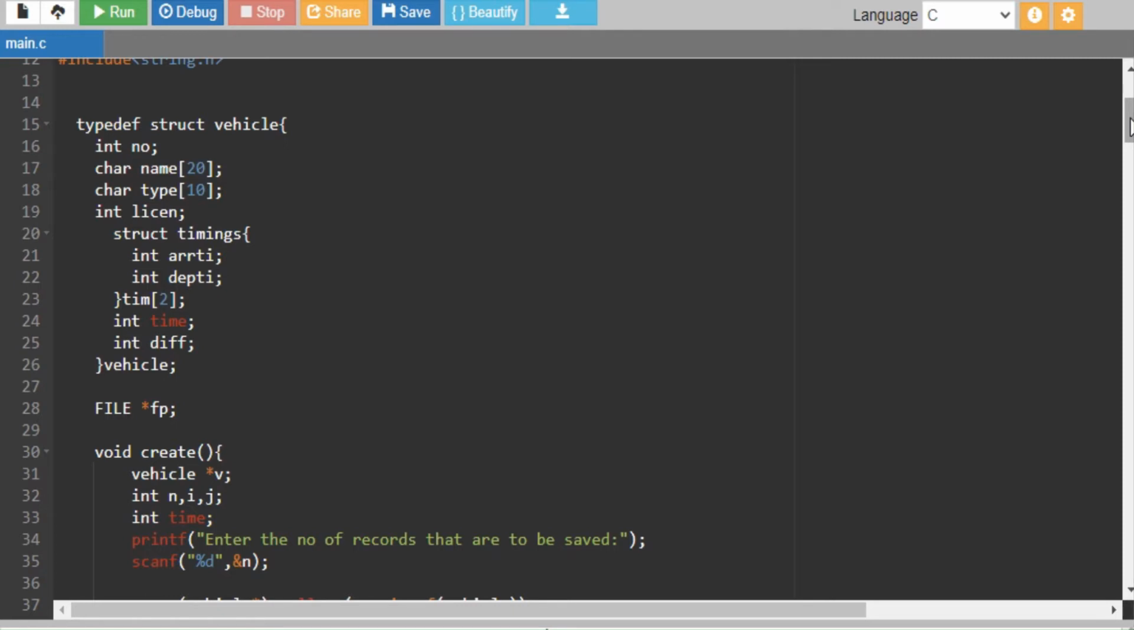The data types which I used are int and char: integer for vehicle number, character for name of the owner, and then another character for which department the vehicle belongs to, and license number, definitely it will be a number, so I'm using integer. Then I'm using another structure to define the timings. This is called nesting of structures. There is a structure inside a structure. Here I'm using it for arrival and departure time. Since I want to take 2 times, arrival and departure time, I'm using a structure inside a structure.